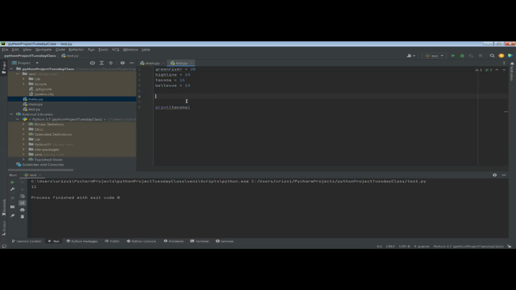So in this case, 4. So I'm going to create a new variable, average, and then it's going to be Green River plus Highline plus Tacoma plus, yes. So that's where the PEMDAS or order of operations comes in. So if you know what order of operations are.